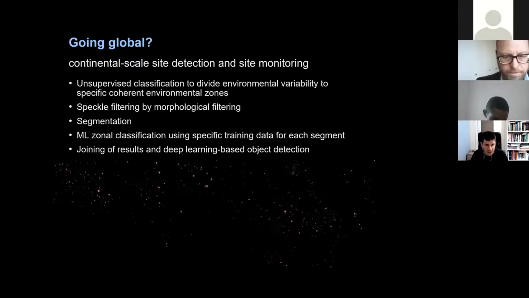This algorithm cannot be applied with Google Earth Engine resources because it takes too much memory.